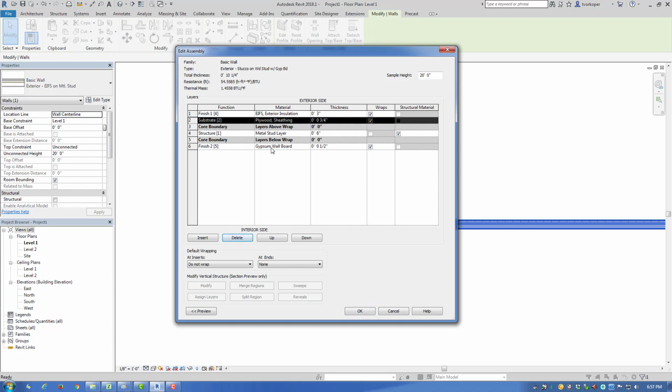That leaves us with, going from the inside, the chipboard layer. Here is our core boundary, our stud layer, our other core boundary or core face, followed by plywood, and then EIFS. So we don't need to change too many layers to make the wall the way we want it. Let's start with chipboard. So starting on the interior side, we have chipboard. Let's change the thickness. Every layer will have to have a thickness, and we'll change it to 5/8 of an inch.